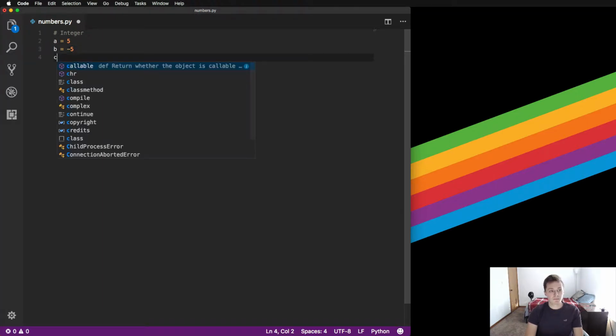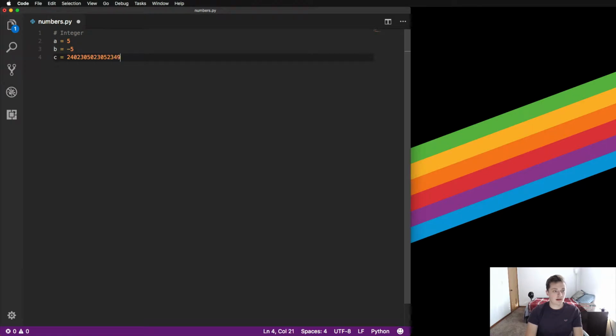And the great thing about integers is they can be any length that you choose. I can type in as many numbers as I want here, and that's still an integer. It's only limited by the memory available on the machine that it's running on.